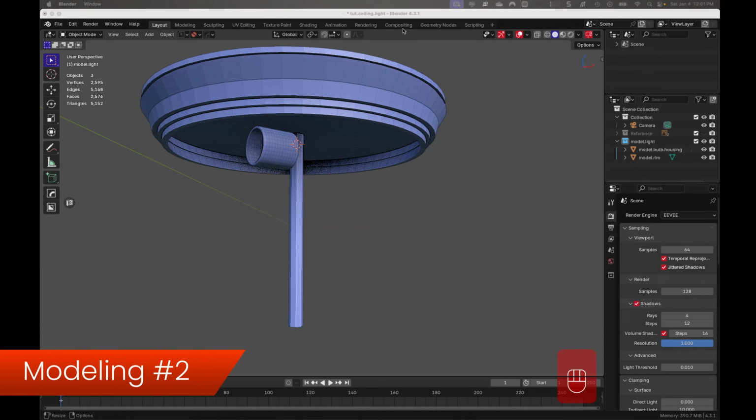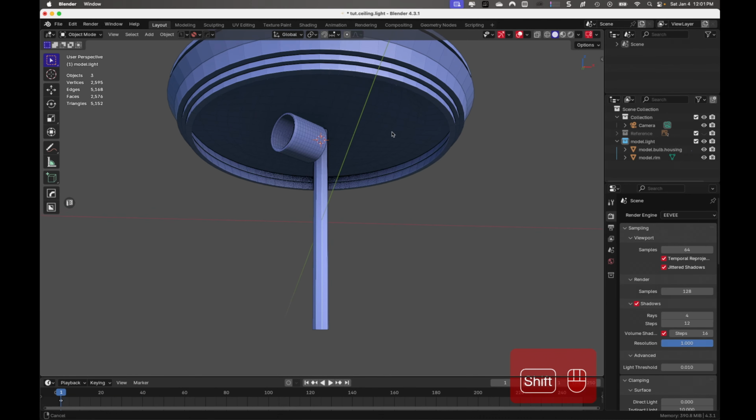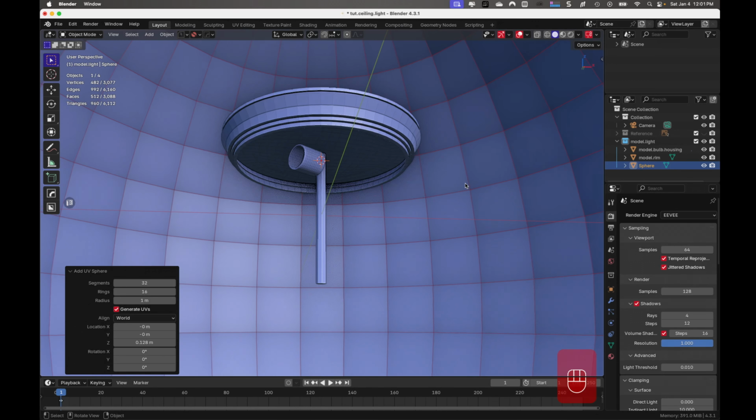Okay. Now we're going to come in here and tackle this dome, or the glass, and think about the easiest way to get this done in the least amount of time. I want to look at my mesh primitives, and the one that's coming to mind for me is the UV sphere, which is this big guy right here. Let's do 64 segments.